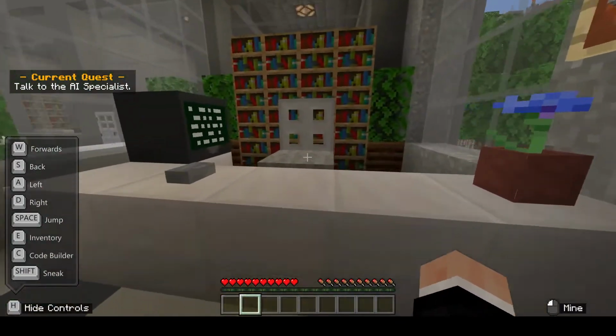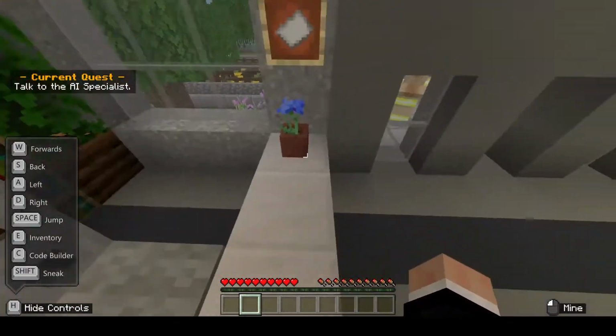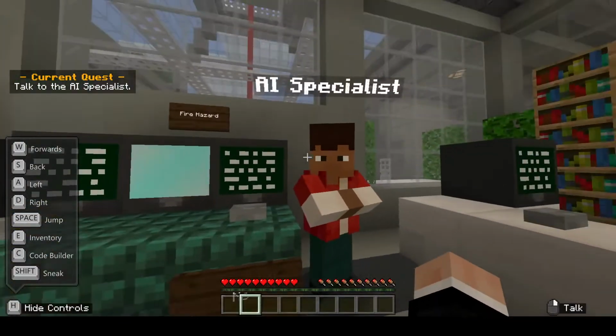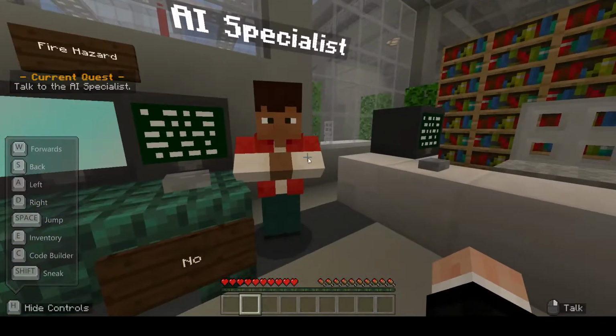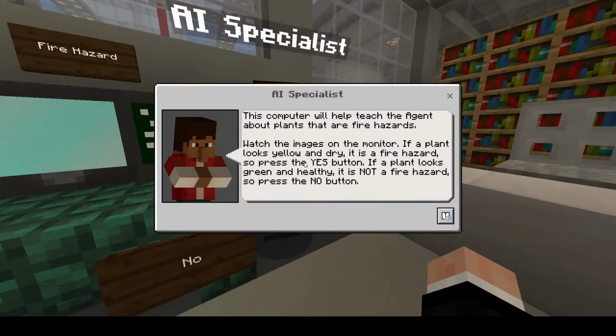We're inside the Fire Research Centre. They've got a desk here, and we need to talk to the AI specialist. So what this computer is going to do is tell us about different plants that are potential fire hazards. Whilst we're using the computer monitor, one thing we would need to do is determine whether or not something is a fire hazard.